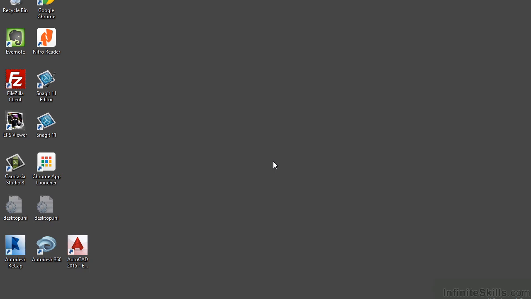Now let's assume AutoCAD has been installed and you're ready to turn it on for the very first time. So if you have a desktop icon, just click on it and that will launch the software. Now it's the very first time I'm launching the software, so we're going to get a few little prompts here and there on some things.